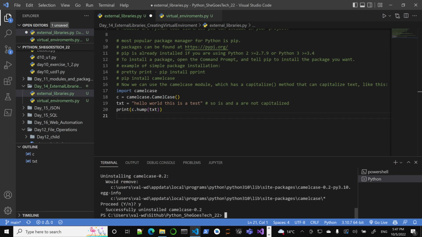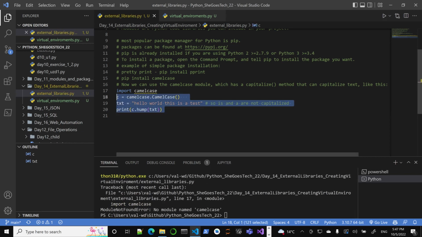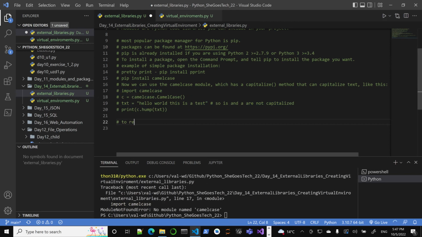All right, so now, of course, let's run it again. Yeah, no module found camel case. Okay, so again, to remove a package, use uninstall. Yeah, uninstall. I should have trusted my AI assistant. Uninstall, not remove. Okay, so uninstall camel case. Okay, so that's great. How about this?